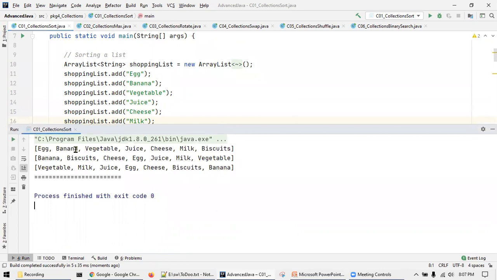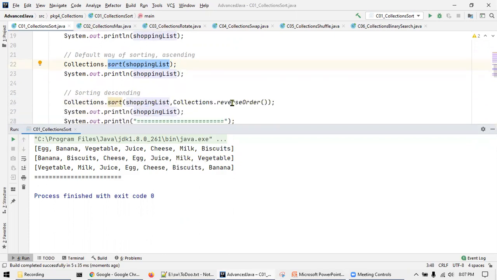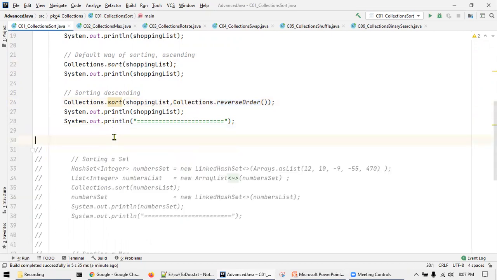Okay, so if you see, this is the insertion order in which I have entered the elements. Now here I am saying collections dot sort, by default. So by default is ascending order. So if you see, the words are sorted in ascending order. And now in the next, if you see collections dot reverse order, so it will be sorted in the reverse order. So that is the advantage of using the collections framework. Okay, let's see the next example.